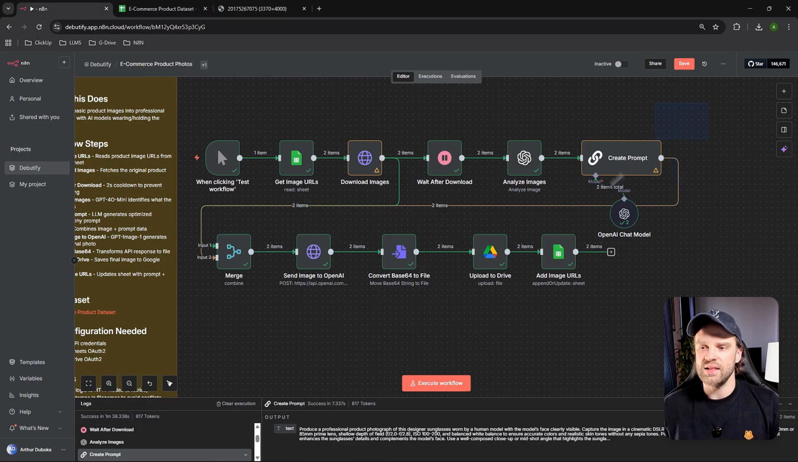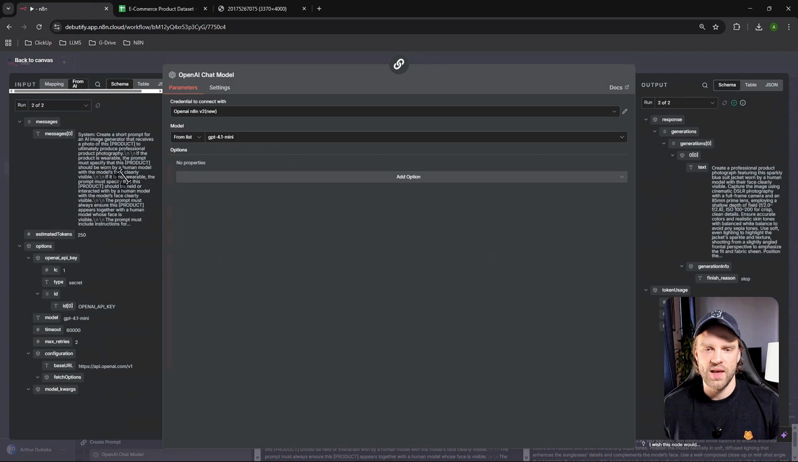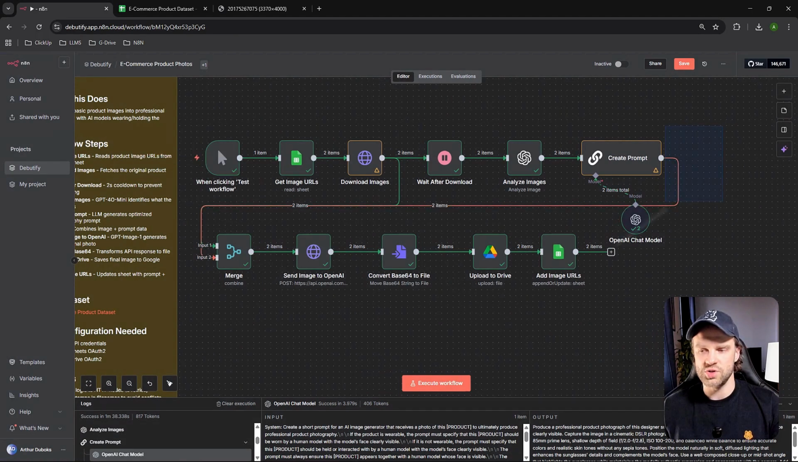Alright guys, the LLM chain itself is useless, so we need to add the model here. You can see I have the model attached, and since we're generating just a prompt, or just raw text, I'm using GPT Mini, because I'm not really generating an image here, I'm just generating the prompt for that image. Okay, guys, then we're going to move on to a merge node.